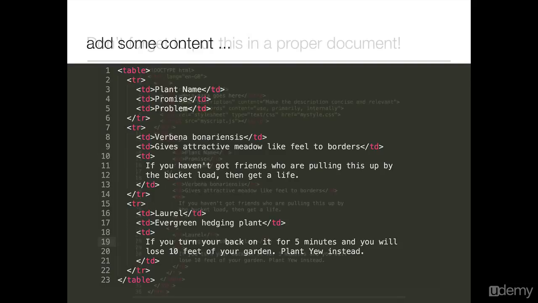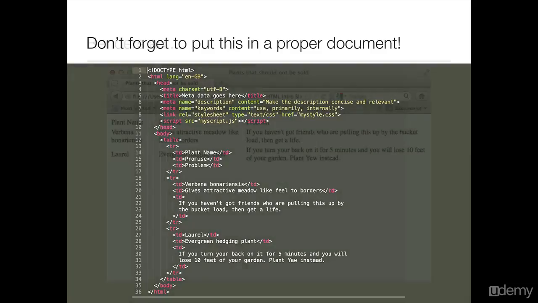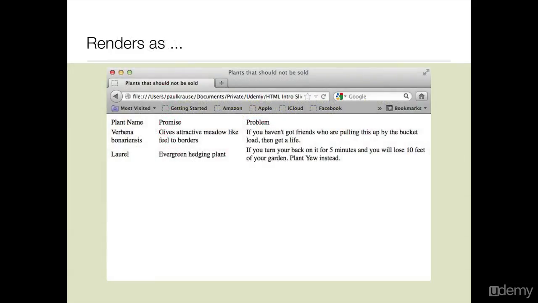So if we look at that now in a proper document, I've just shown you the focus on the table itself, and in the remainder of this lecture I'm just going to focus on the table, but don't forget that needs to be inserted in a valid HTML document using the template which we saw before. So pop that table into a proper document and render it in a browser, and this is what I get.